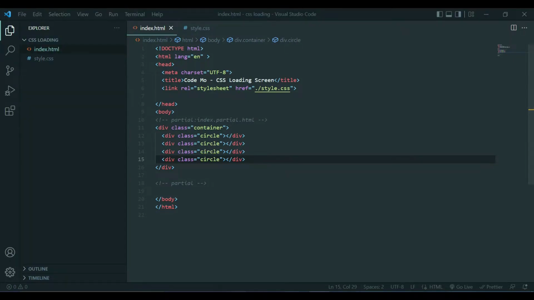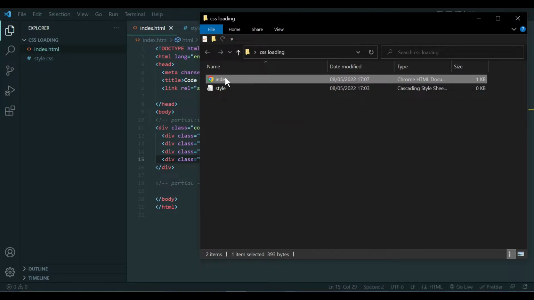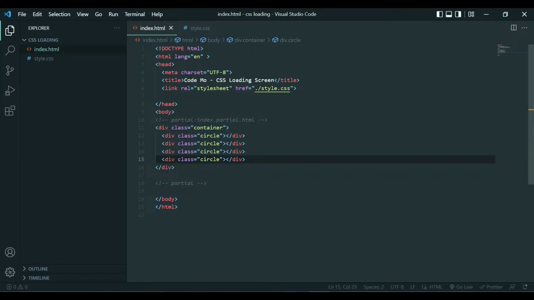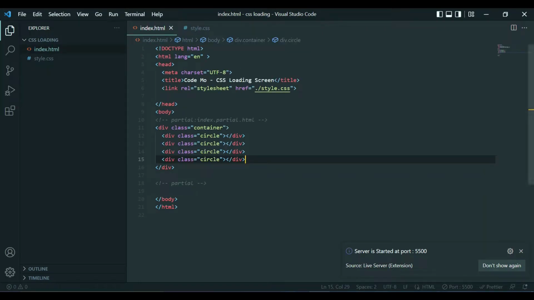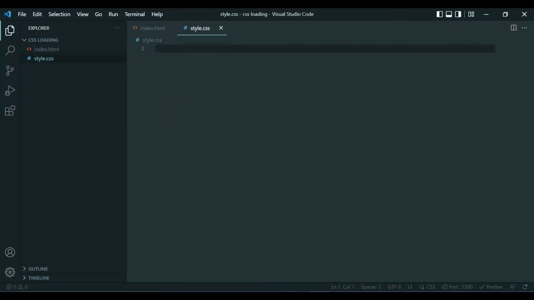Now come back to your folder and simply double click this, and you can see this has opened in our browser. Also, if you want to open this in your browser, you can simply click Go Live and it will automatically open for you in the browser. For now you can see we have nothing, so we need to work on our CSS. Make sure you have connected your style.css to HTML. Now let's go to our style.css.